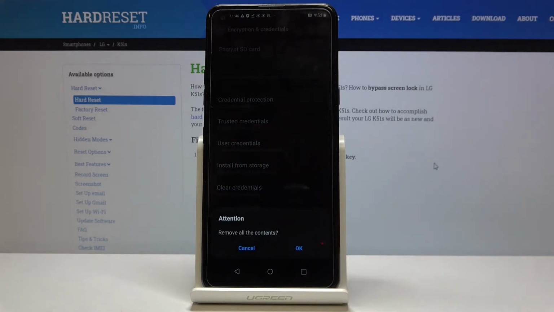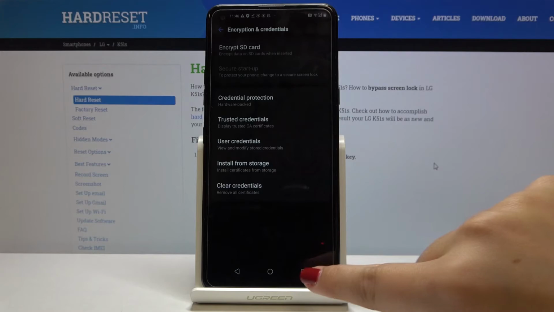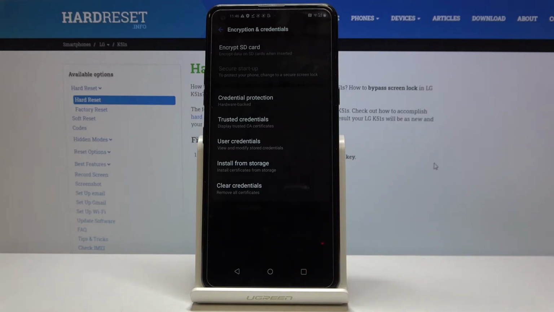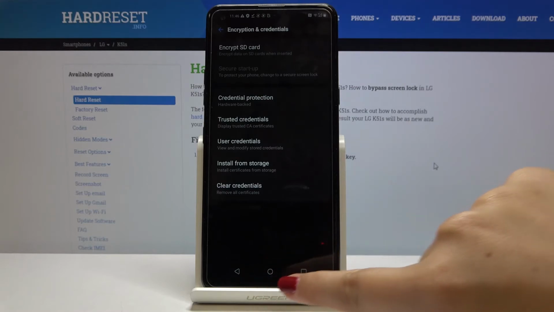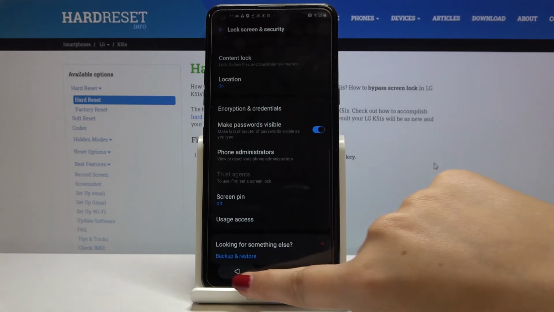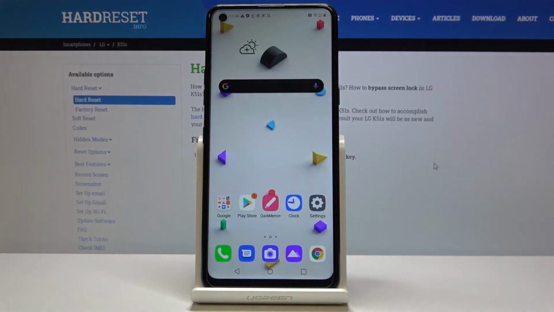So click on it. And if you're sure that you want to remove all of the contents, simply click OK. And that's all. From now on, you've just cleared all credentials and certificates. You can get back and normally use your device.